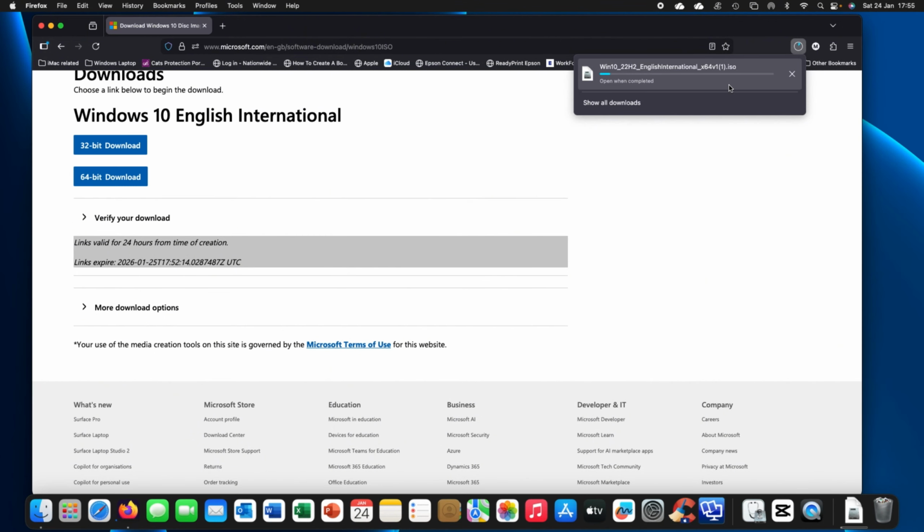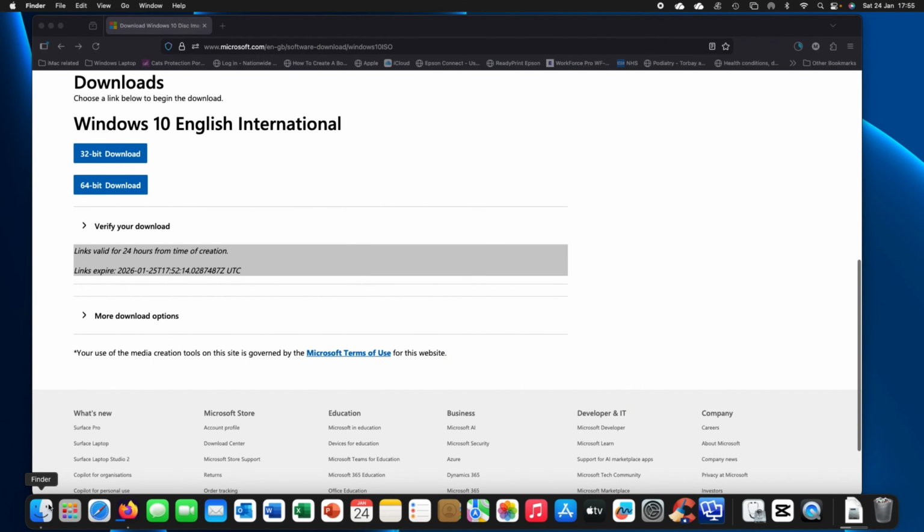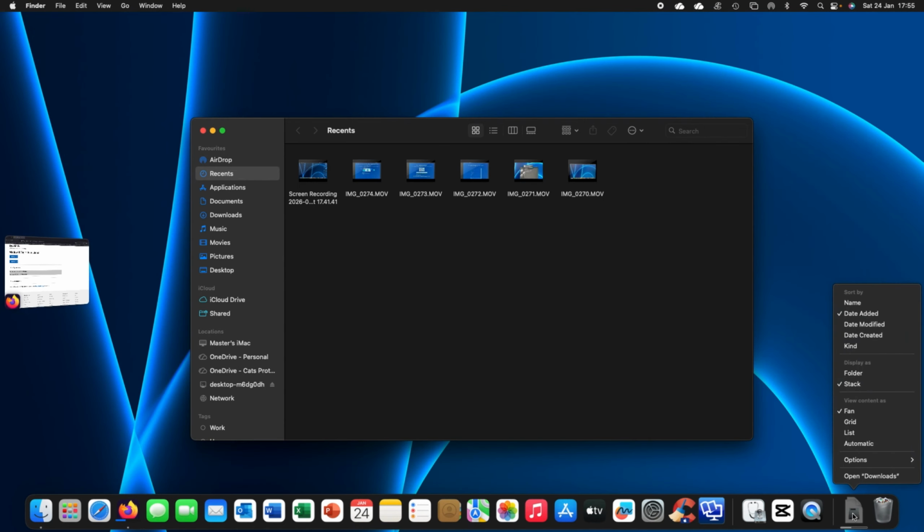It'll download through your internet, depending on how quick your internet is. I'm on a 1.2 gigabit internet, so this won't take long at least. The file is about 5.7 gigabytes, so the quicker your internet, the quicker the file download will be. As you can see, it's got -1 at the end. This is because I already initially downloaded it through my Finder. So you go to Finder, downloads.